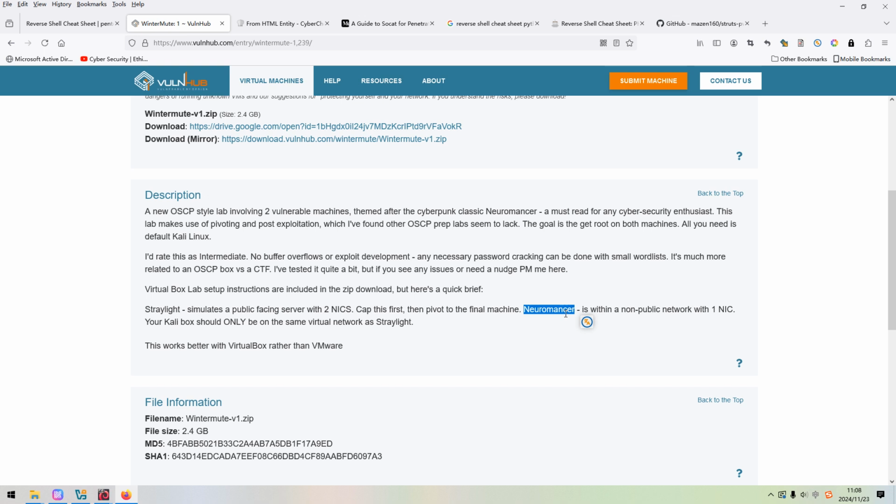However, this one is different from the first one. This is within a non-public network. So I think everything should be launched and done from the first machine. Okay? We cannot make a direct interaction with this machine from the Kali Linux. So this is very important for this lab. Okay? So without further ado, let's just get started.